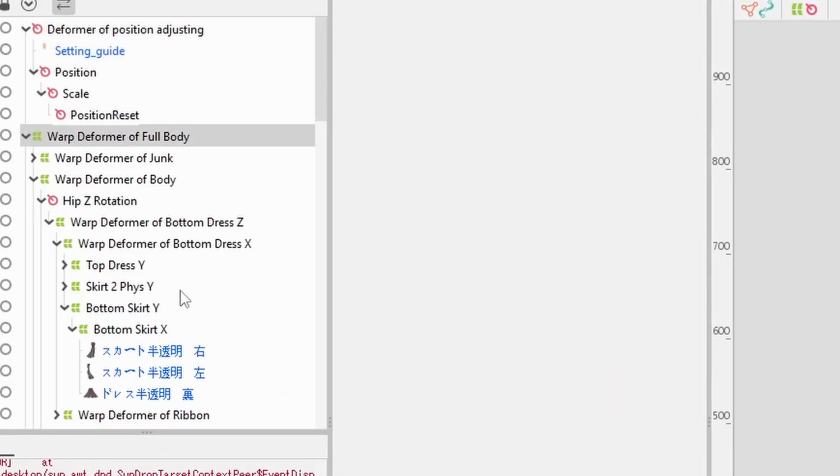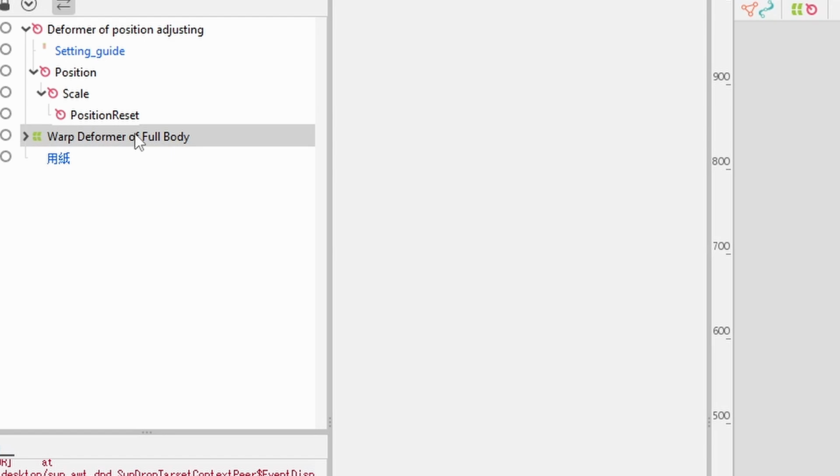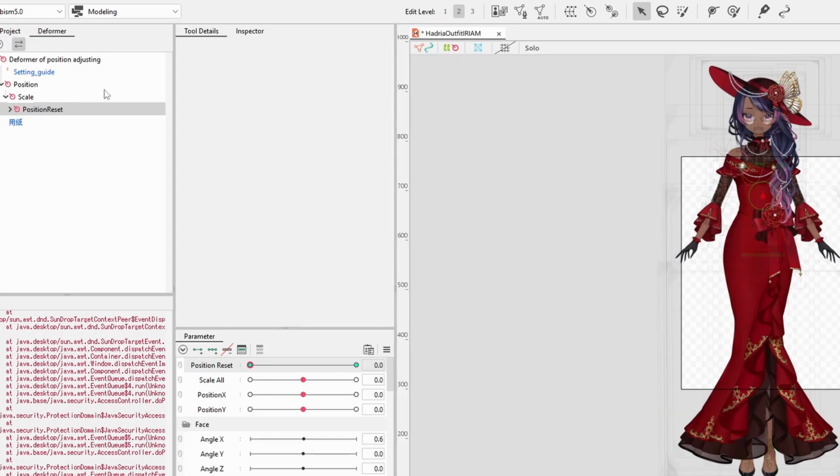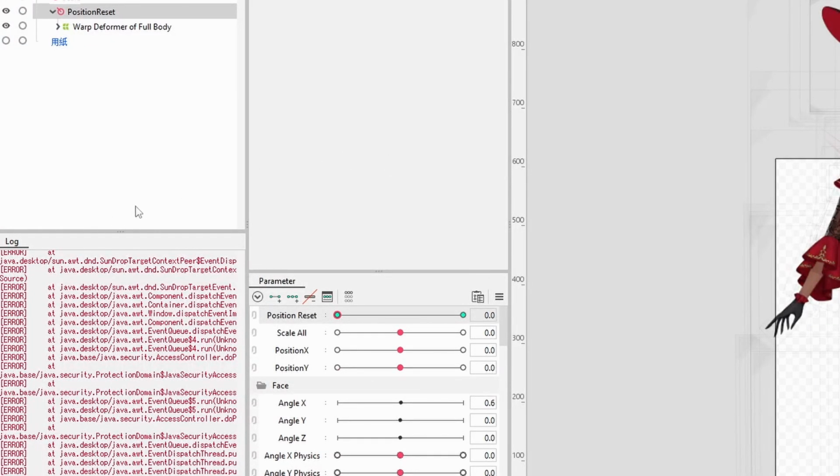So next, what we are going to do is we are going to take all of our parameters, and I have it here as a position deform, like as a warp deformer, but however you have it sorted, you are going to want to drag that into the position reset. And now everything should be attached to that position reset. So what we're going to do first is we are going to select the position reset deformer here, and we are going to go ahead and remove the keyframes from position reset by just clicking the remove keyframes button.